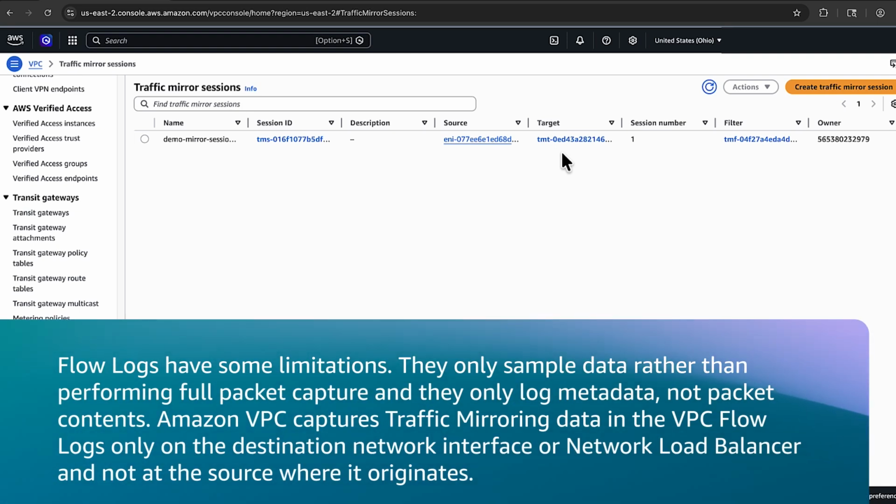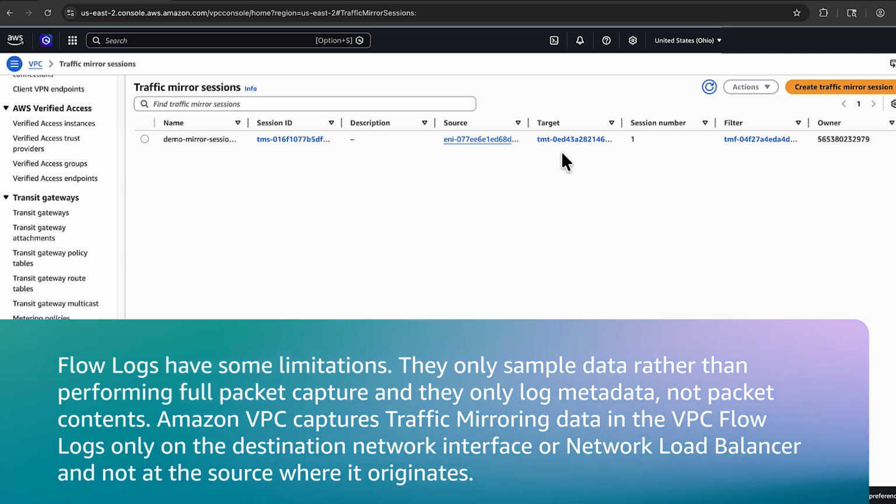Note that flow logs have some limitations. They only sample data rather than performing full packet capture, and they only log metadata, not packet contents. Also, Amazon VPC captures traffic mirroring data in the VPC flow logs only on the destination network interface or network load balancer and not at the source where it originates.